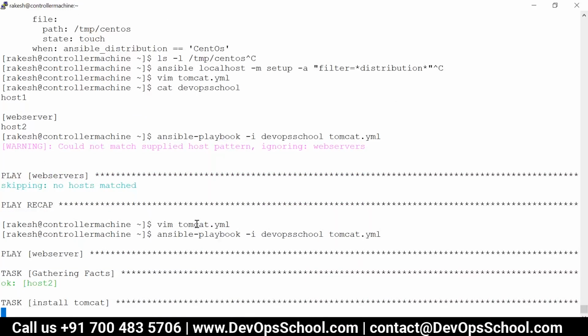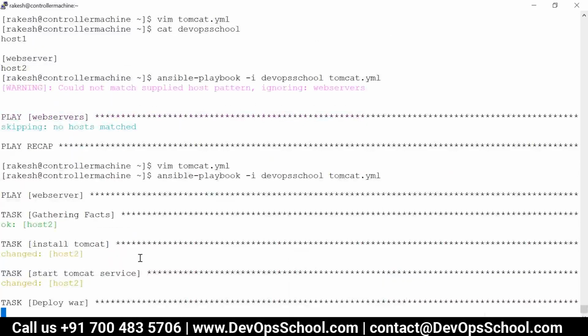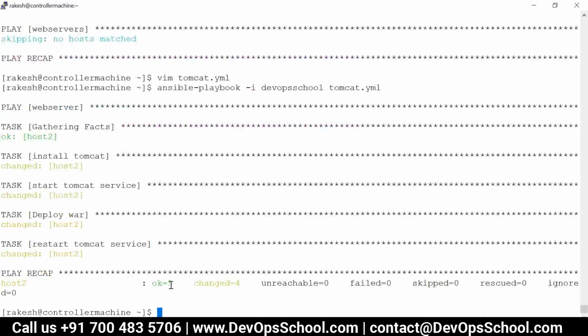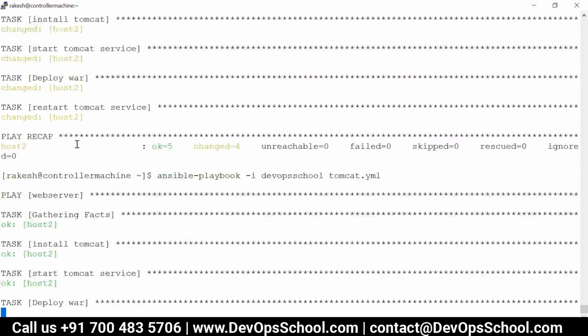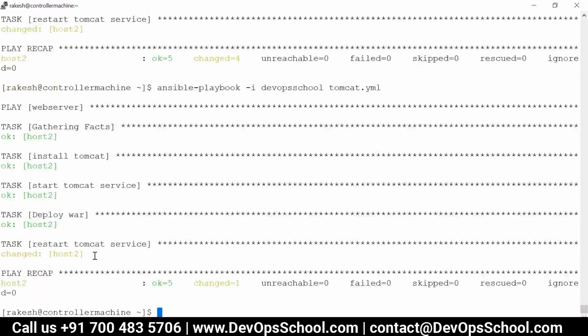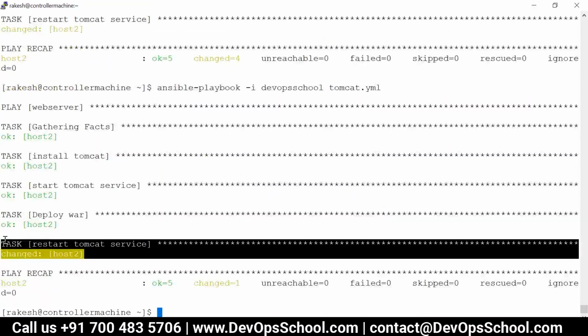If you see, it is installing Tomcat. Let's see on host 2. It has installed. So what are the changes? You can see ok=5 changed=4. So these four are the changes. If I rerun the same thing, it should be idempotent. But what it will do is it will again restart Tomcat. Even if there is no deployment, Tomcat is being restarted. Where is idempotency? Only whenever there is a deployment should the Tomcat service be restarted.